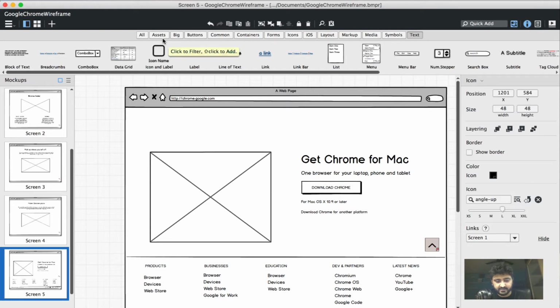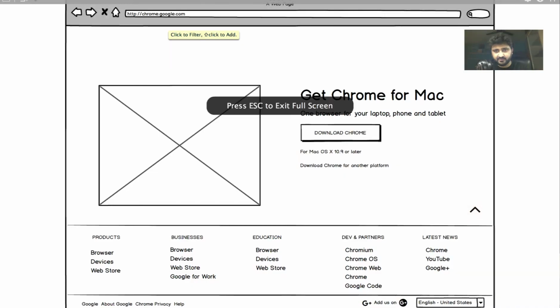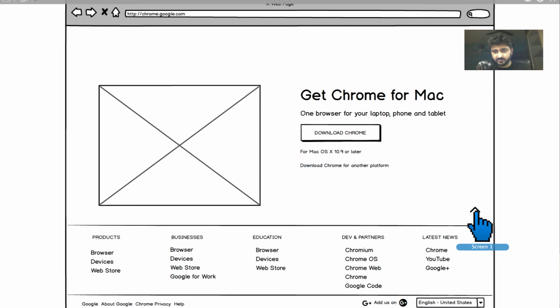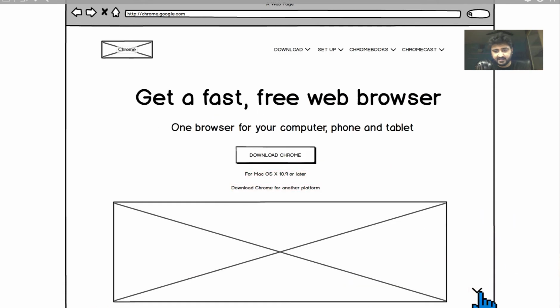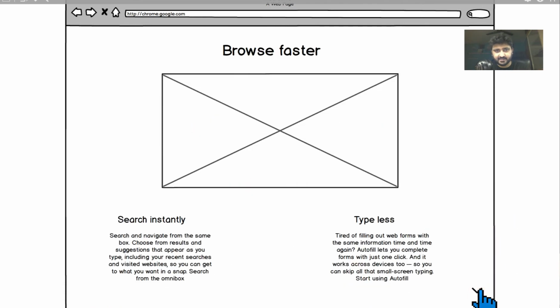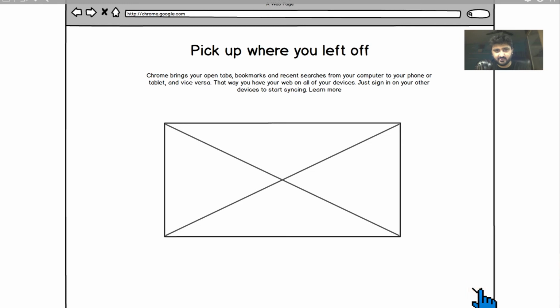So again, let's hit Command F and go into full screen mode. And again, we are at the bottom. So let me just type this. Excellent. Here we are. There we go.